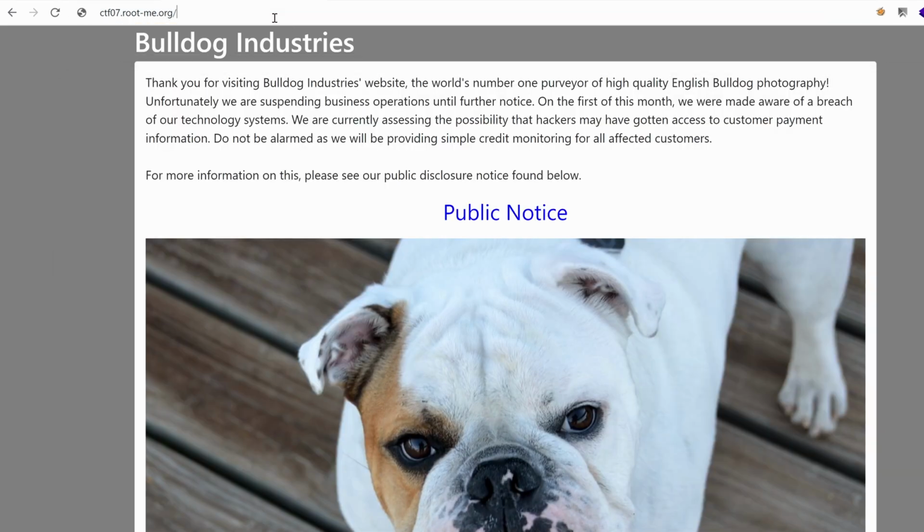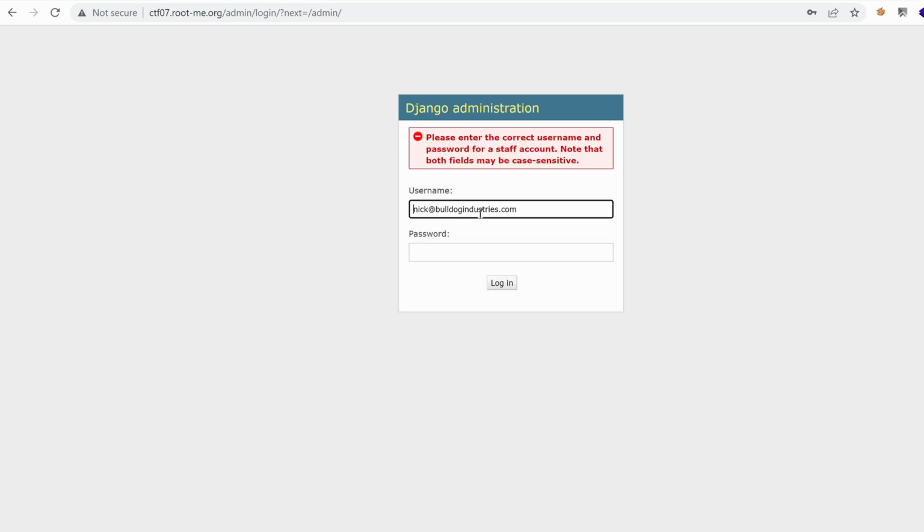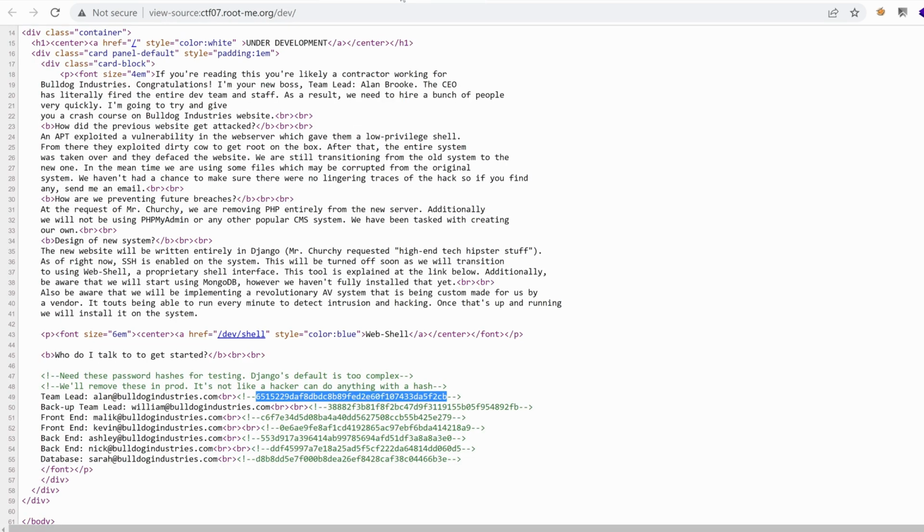So let's try with that email and see if we can log in. Let's go back to /admin. Let's paste in the email and bulldog for the password. It says here the username is not correct. So let's just remove the email and try with nick. Password that we've just cracked, and we get in. Wow. So after all, the hashes were useful to a hacker. Remember, whoever wrote this dumb comment.